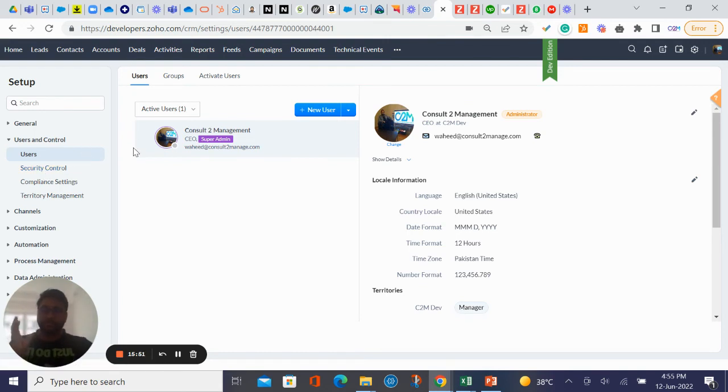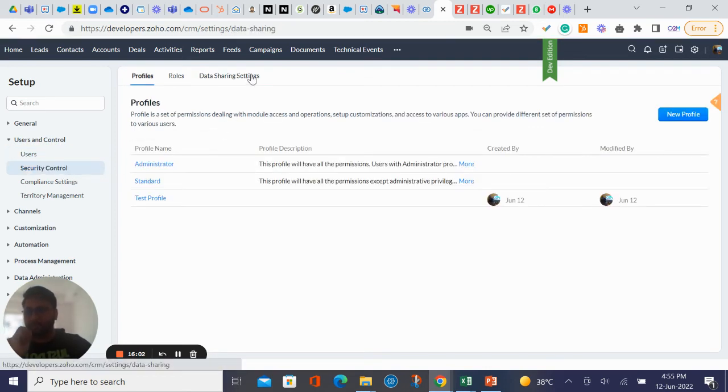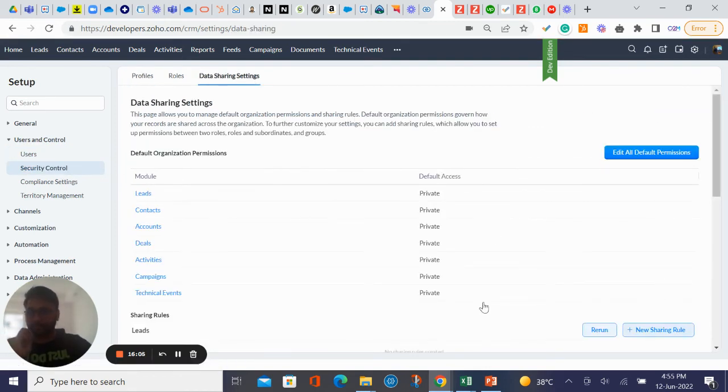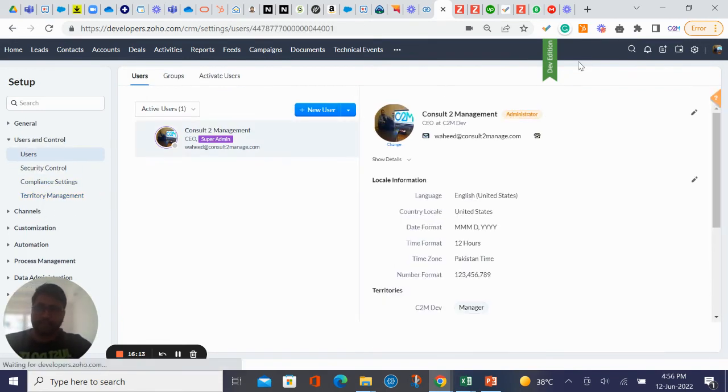The other important thing that I would like to highlight is the groups. Let's say there is a group of people who need special access. You create a group, then you come to the security control, go back to data sharing settings, and define a sharing rule for that particular group, which is again very important. Now, this was it in terms of the users, profiles and so on.